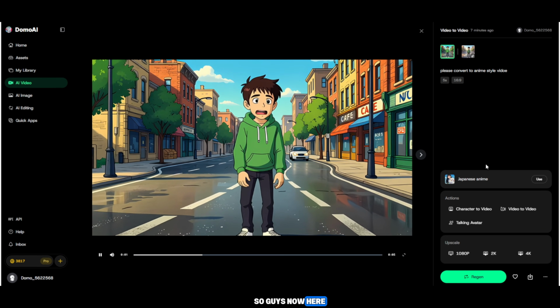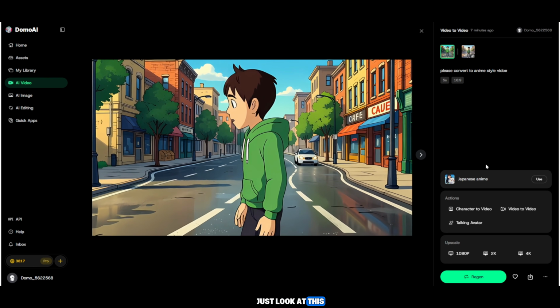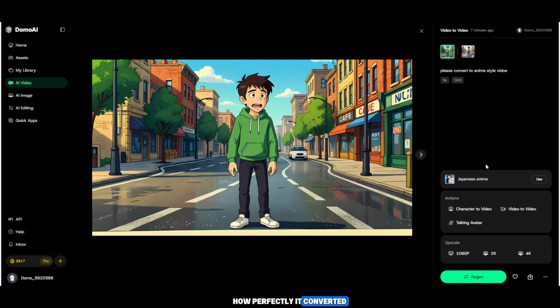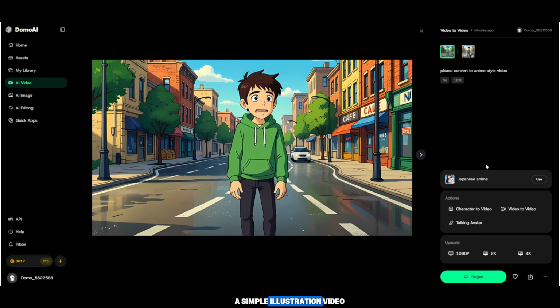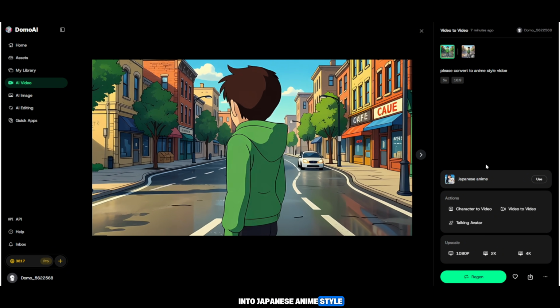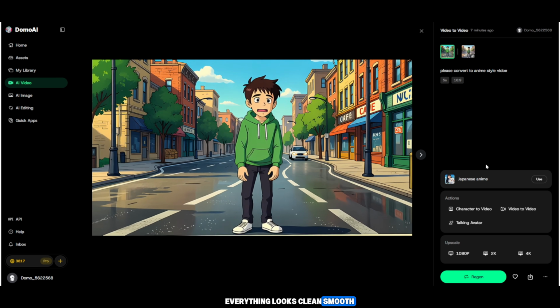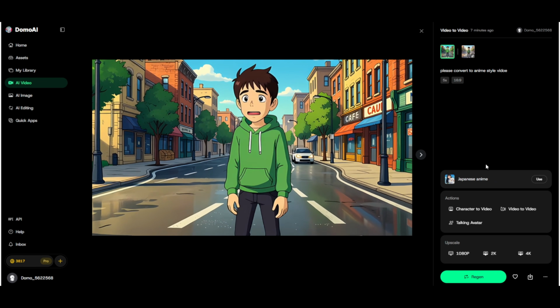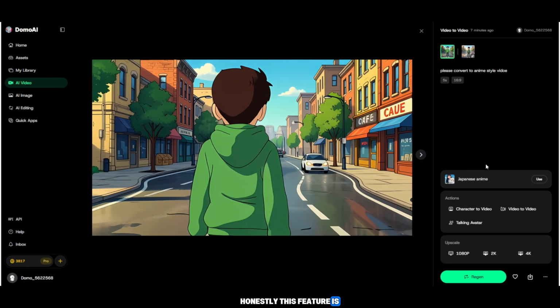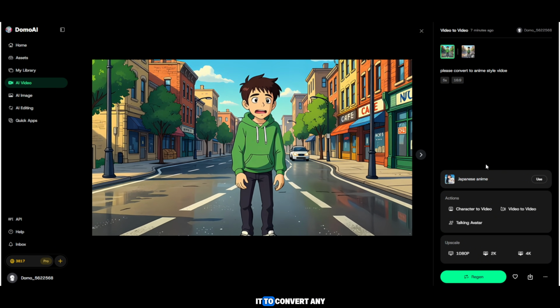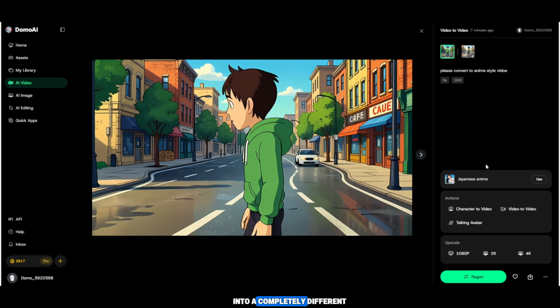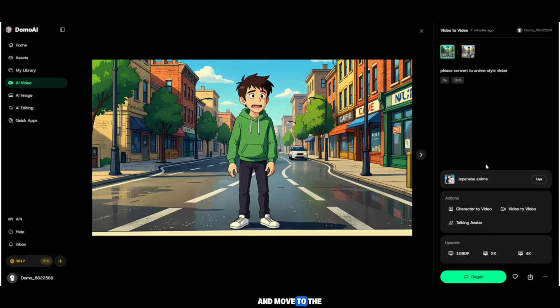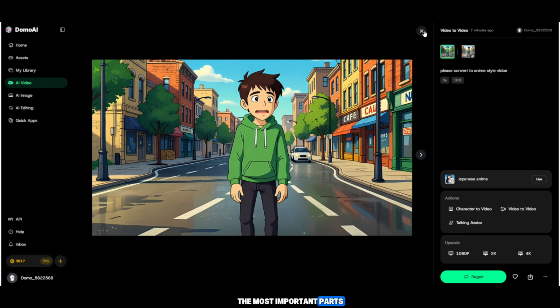So guys, now here is the result. And just look at this, how perfectly it converted a simple illustration video into Japanese anime style. Everything looks clean, smooth, and very well styled. Honestly, this feature is super powerful, and you can use it to convert any type of video into a completely different visual style. And move to the next step, which is one of the most important parts.